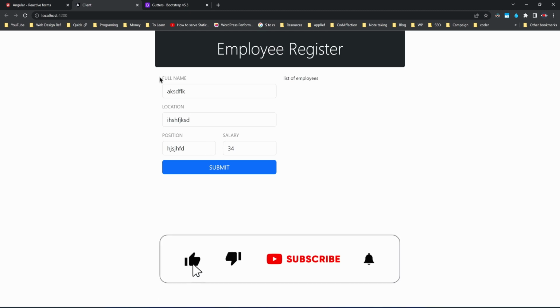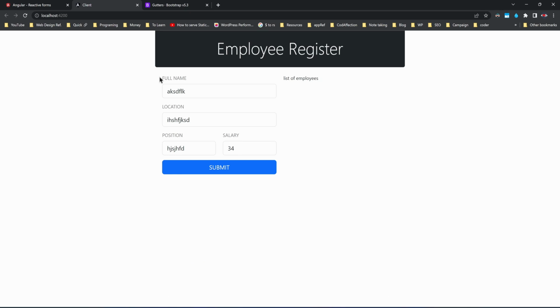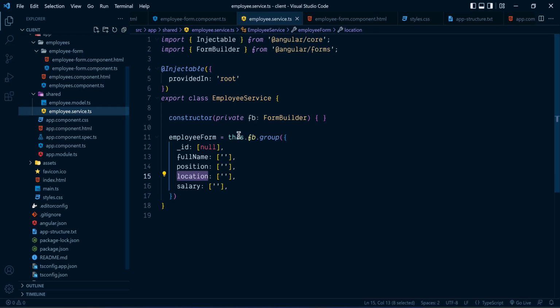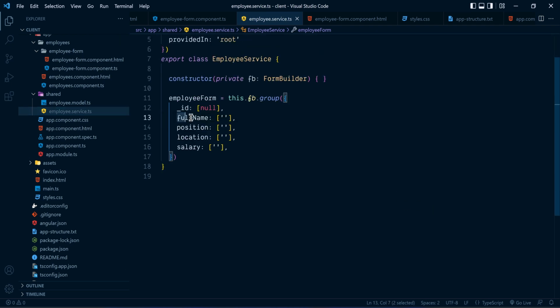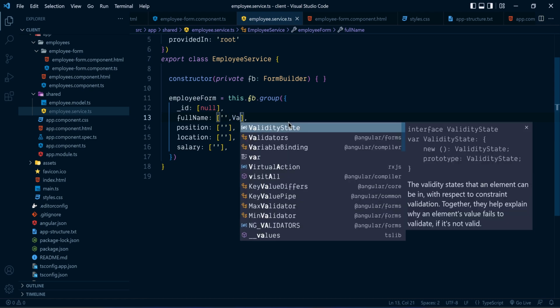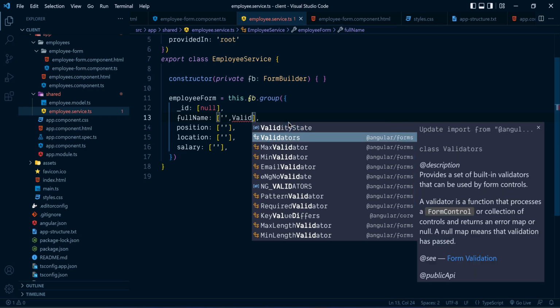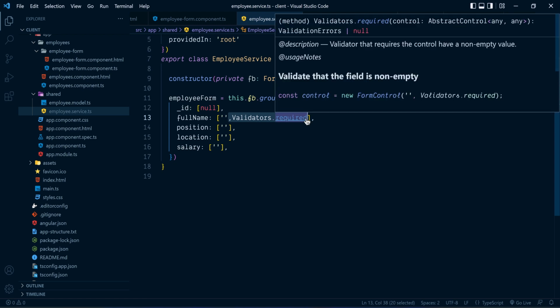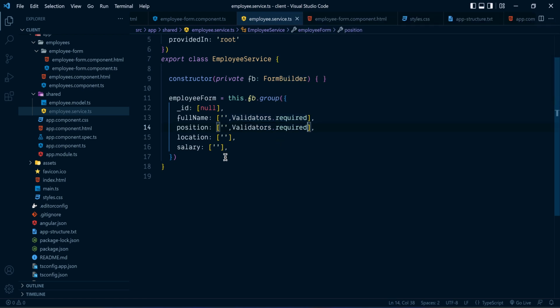Now before posting this form data to corresponding Node.js server API, we have to validate this form here. So first of all, let's define the validation rules inside the service class form builder object. In order to show you the same, I'm gonna make these properties full name, then position and salary as mandatory. So we can pass the validation rules as a second item inside the array here. For that, we can make use of this Validators class from Angular forms dot required. That's it. Now let's pass the same for rest of these properties, position and salary.